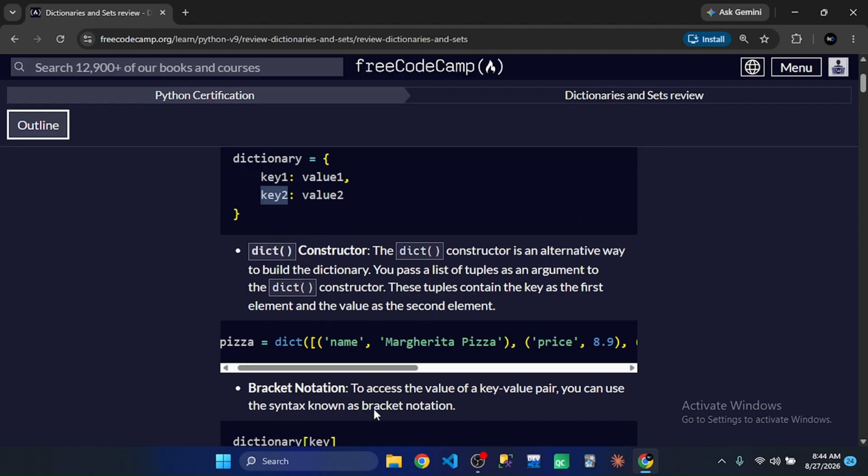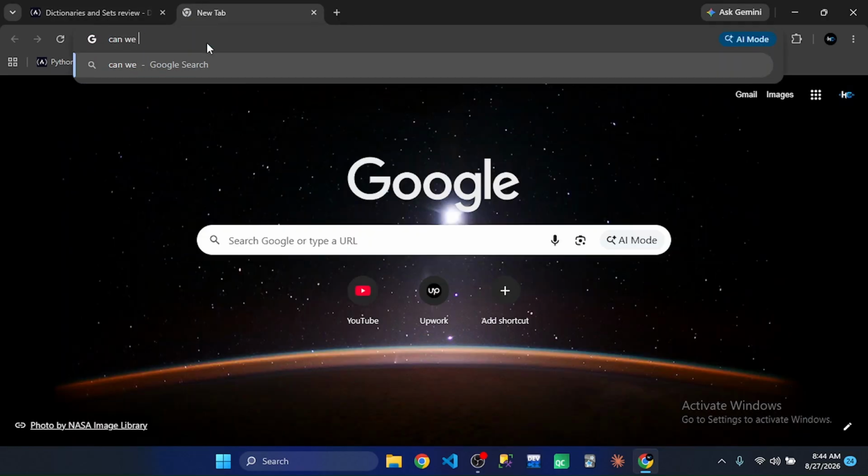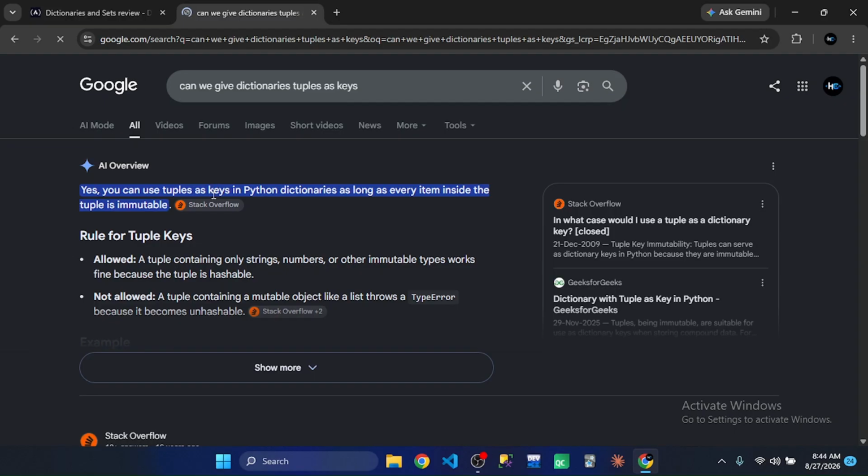I don't think there is tuple. We can give it a tuple. Number, string, and tuple. Yes, tuple is an immutable data type. Let me search it. Can we give? Yes, so we can give it as long as every element inside the tuple is immutable.